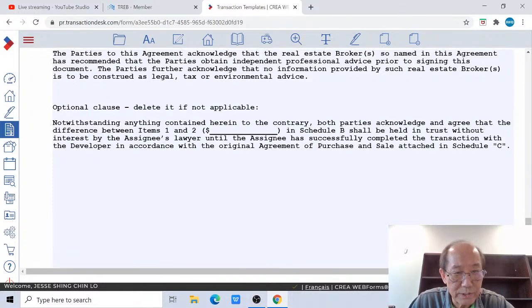Okay. Now what it says here is, notwithstanding anything contained herein to the contrary, both parties acknowledge and agree that the difference between items 1 and 2 in Section B shall be held in trust without interest by the assignee's lawyer or the assignor's lawyer, whatever appropriate, until the assignee has successfully completed the transaction with the developer according to the original APS. Okay, that is the final closing. Once final closing happens and the title is transferred to the assignee, then that amount of deposit, the difference between 1 and 2, is the profit made by the assignor. It will be released to the assignor.